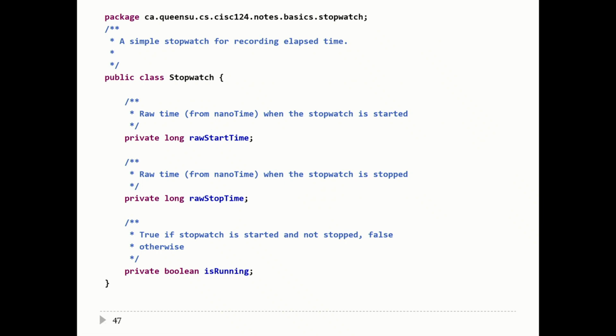So for the Stopwatch class, we've got a start time and a stop time. I'm calling it rawStartTime and rawStopTime because these are in nanoseconds, and I want the watch to work in seconds. Then I want to know, is the watch running? Has the user pressed start but not pressed stop yet? That's just a Boolean field that records whether or not the watch is actually running. Also pretty straightforward, although I think most new programmers would not be able to get this in the first go.